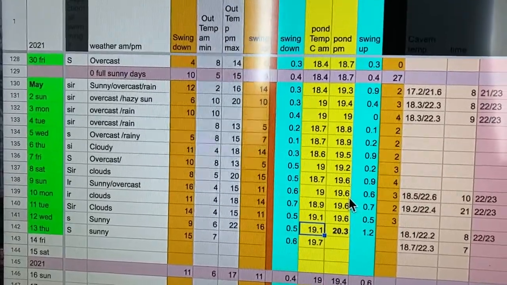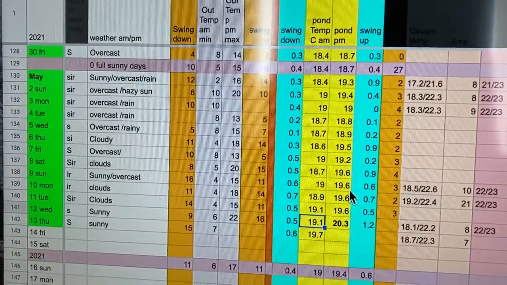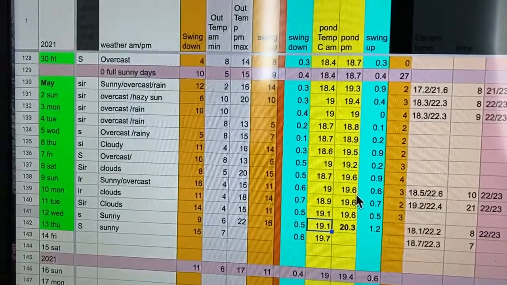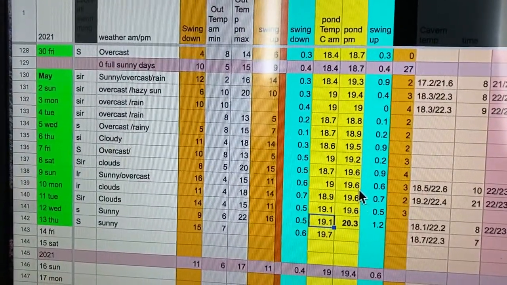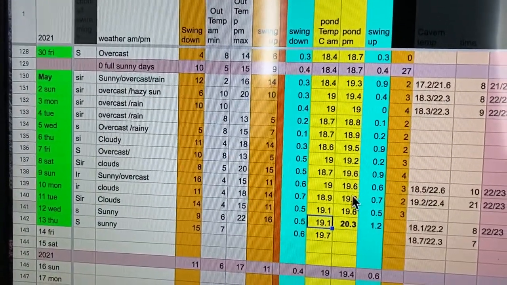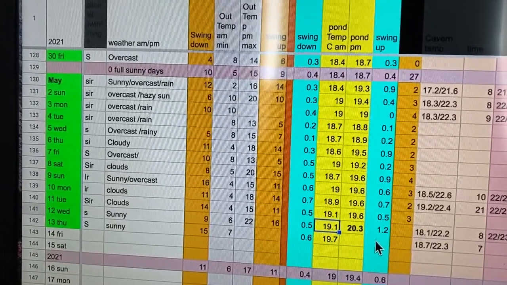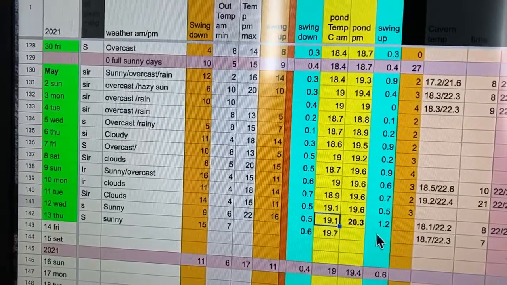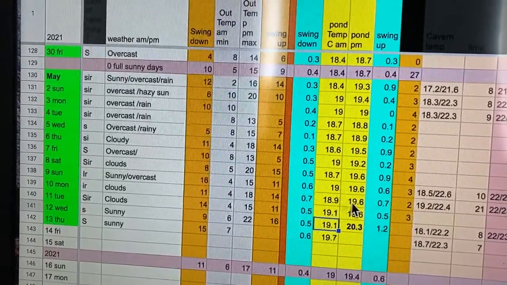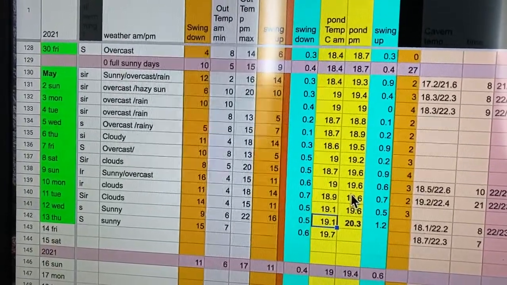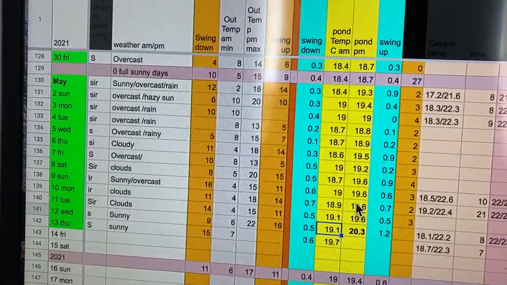And that's a fair bit. I've had in the past temperature swings of way more than that, especially in the summertime, when the pond was mostly uncovered.